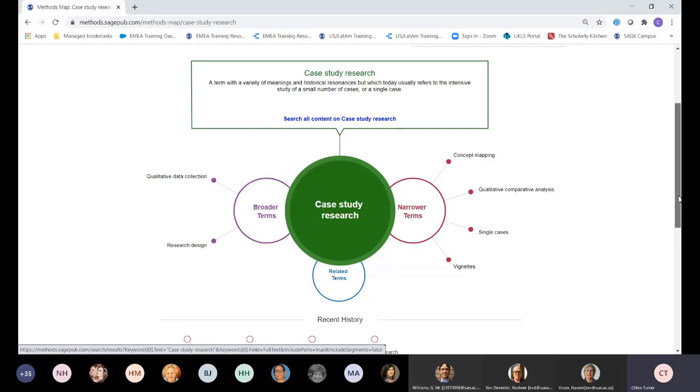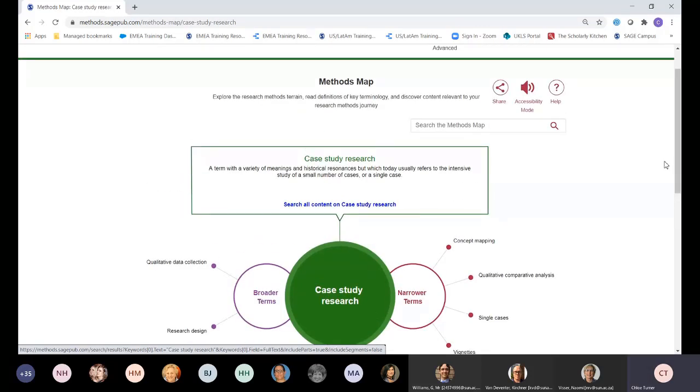So you can use it on its own if you're just starting to understand the new and complex research methods terminology that you may be being taught about. However, we also make it really easy to link between different sections of the database. So you can see here that we've got a link that says search all content on case study research.